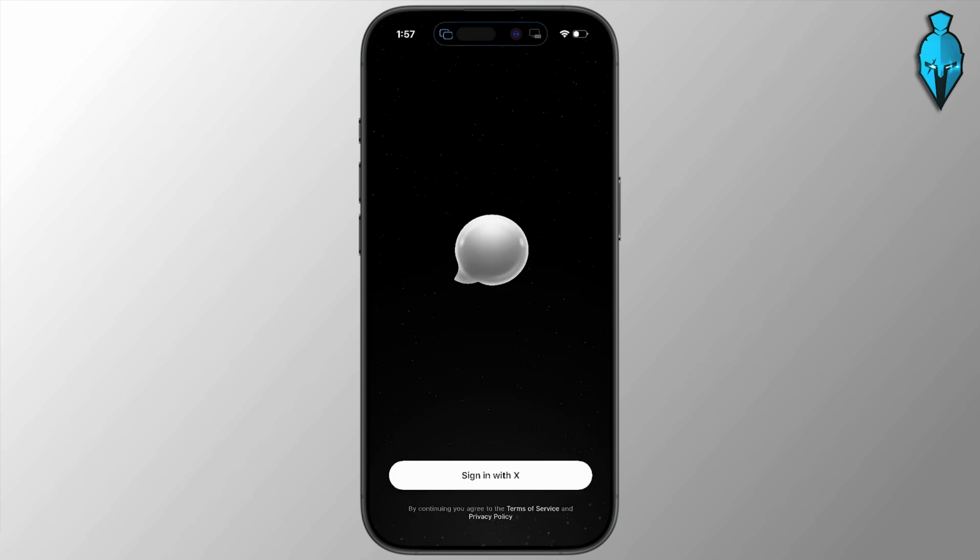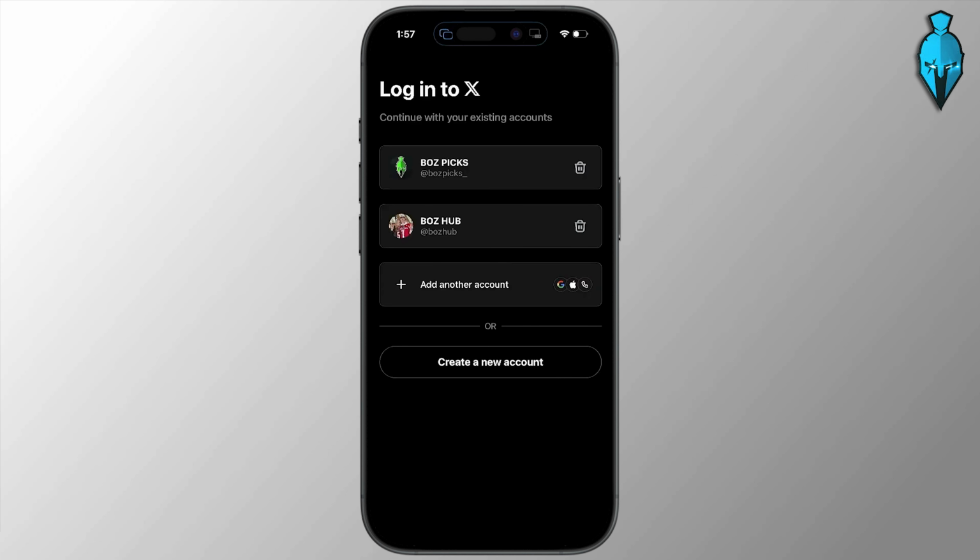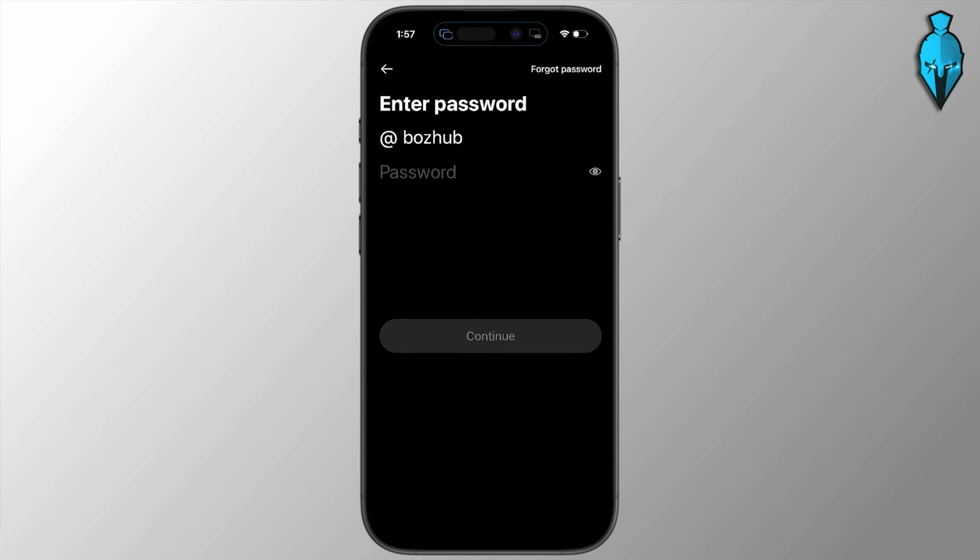But first things first, open up the XChat app and then you need to go ahead and tap sign in. And then from here, here's where you enter in your account details. Now you can either create a new account, you can add another account, or it should show you your previous X accounts as well. Go ahead and just select one of those and then of course enter in your password.